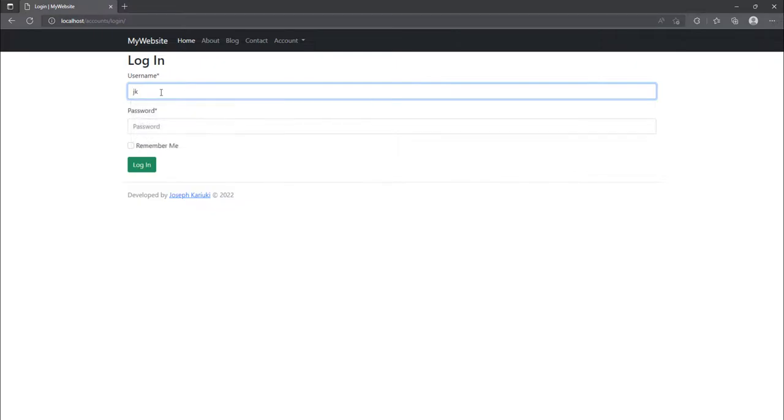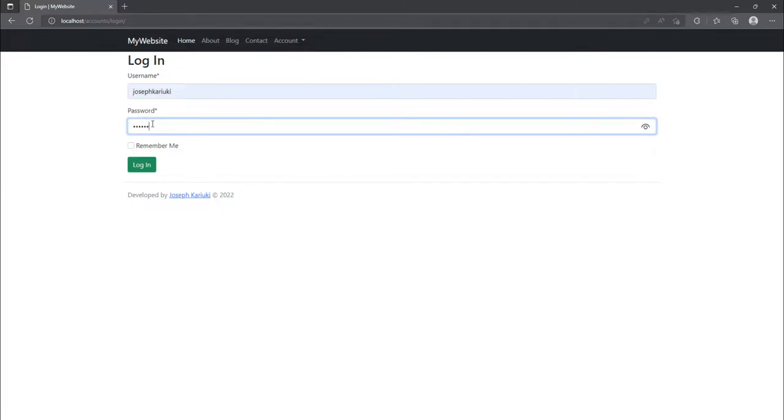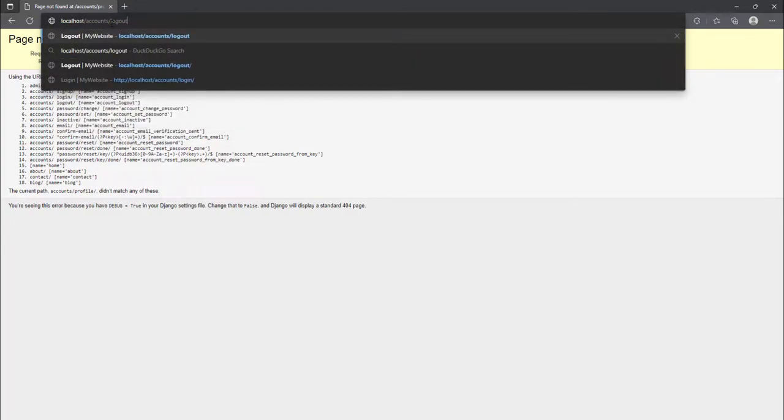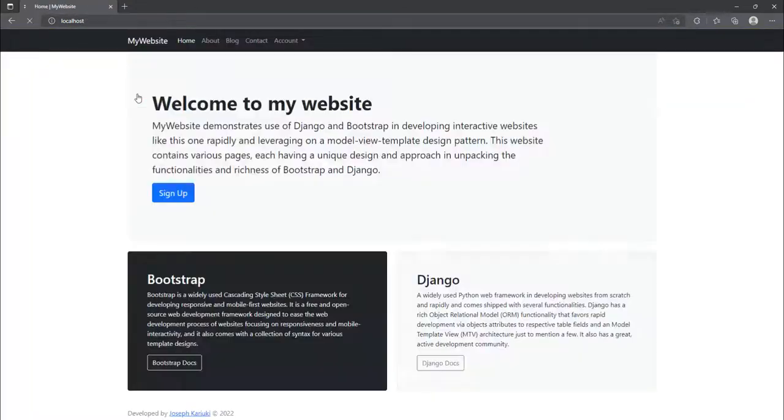Just as an example, let's try logging in. And you'll realize that when you log in, our website is trying to access the profile, which we do not have. So I'll just log out.